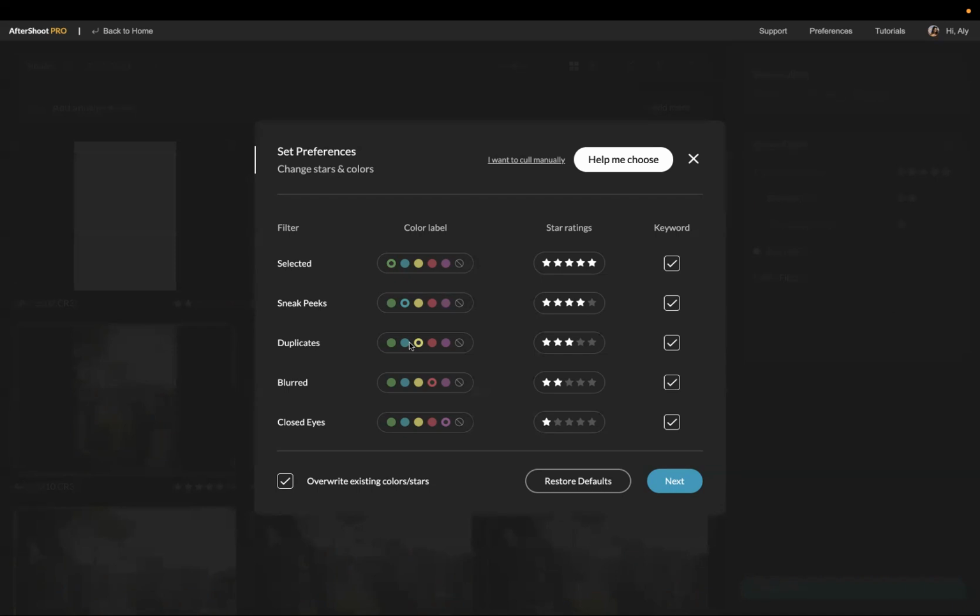So duplicates, it'll tag all of the duplicates as yellow. Anything that's blurred, out of focus, motion blur, things like that, it tags as red. And closed eyes, it tags as purple. You can change all of these to be whatever colors you like, whatever star ratings you like, and what works best for you. I leave it as the default. That's just how I have learned to operate with it.